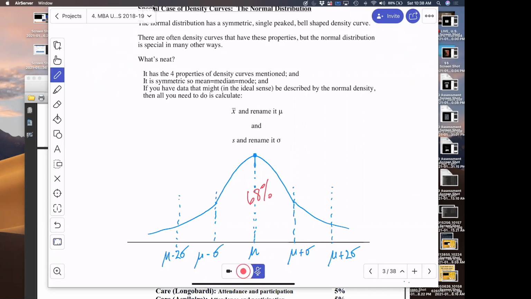And how much of the data is within that range? Does anybody know? It turns out that, 93%. All right, so now you're remembering, or you've seen this before. So it turns out that in fact, 95% of the observations are within 2 standard deviations of the mean. So that's most of the data. Most of the data will be within 2 standard deviations of the mean.